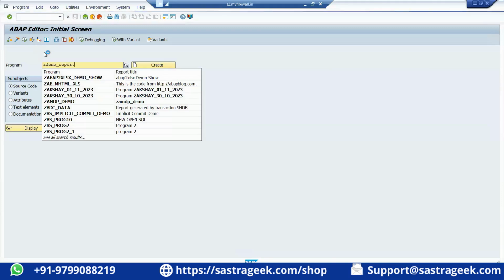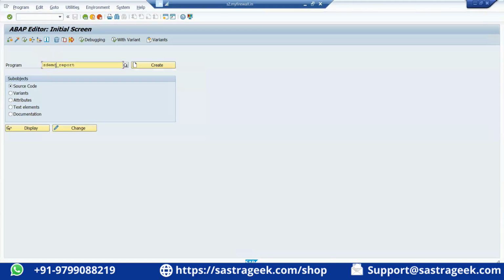So you have to give your program name, and then you have three options: create, display, change. Create is nothing but to create a program. Change is to change an existing program. And display is to see the data in the program. But it is a new program, so I'm not able to change or display it, because I have to create it first. After creating, I can change and display.